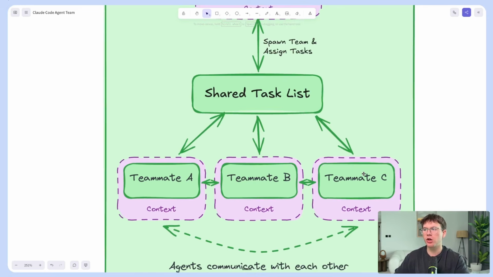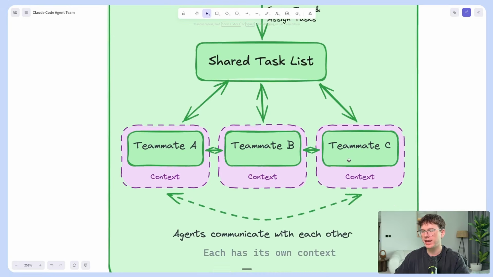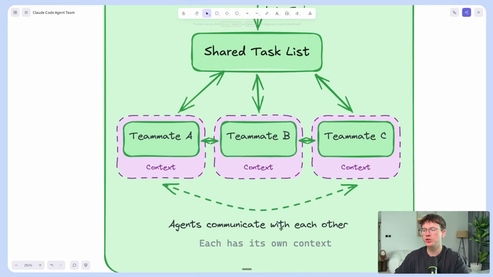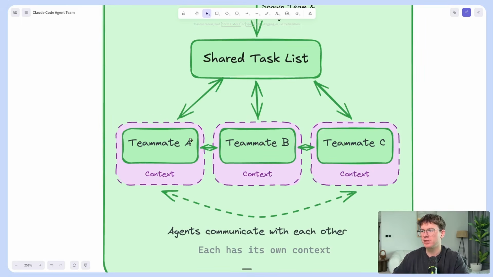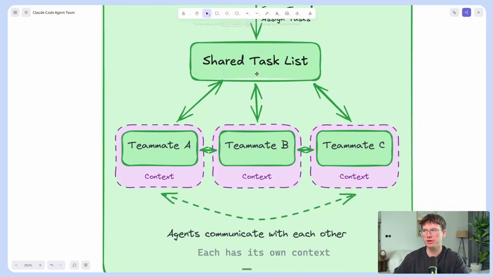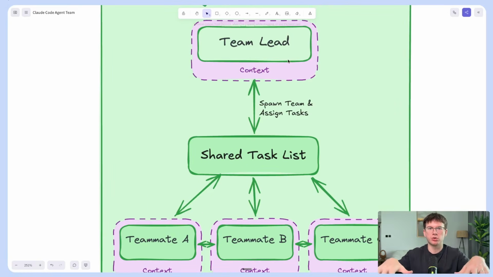And these agents all have the same shared task list, but the agents communicate with each other and each one has its own context. So it has its own context window and operates under its own kind of environment, right? And so you have teammate A talking to teammate B, talking to teammate C, which can all see the same tasks that they have here.